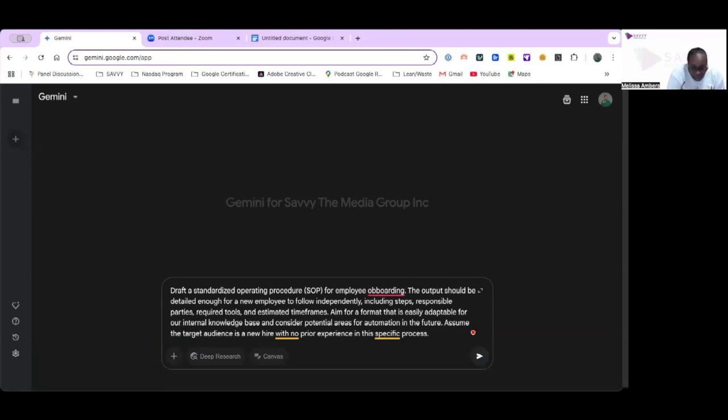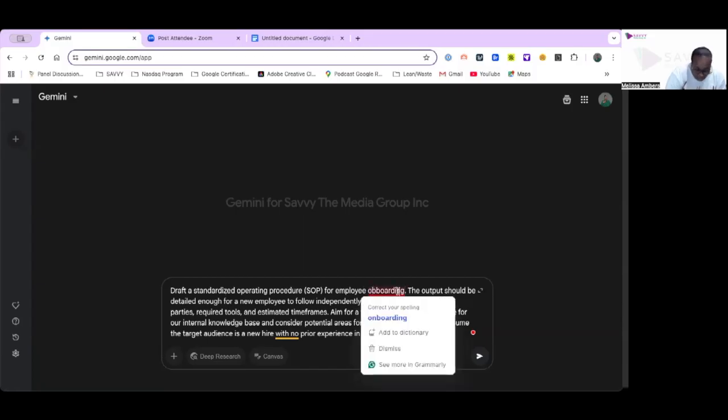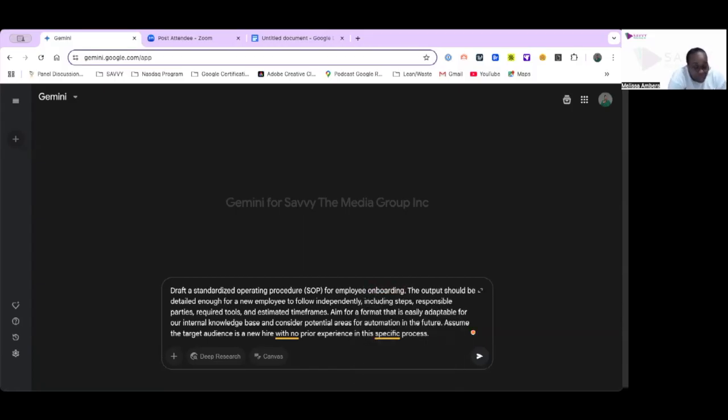And I didn't spell that right. Onboarding. Okay, so we're going to draft a standardized operating procedure for employee onboarding. The output should be detailed enough for a new employee to follow independently, including steps, responsibilities, parties, required tools, estimated timeframes. Aim for a format that is easily adaptable for an internal knowledge base and consider potential areas for automation in the future. Assume the target audience is a new hire with no prior experience in this specific process.